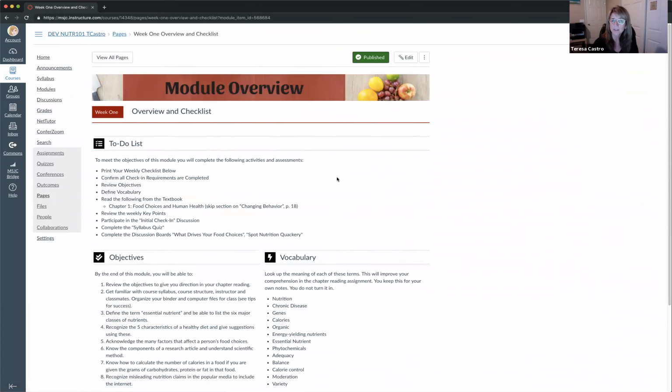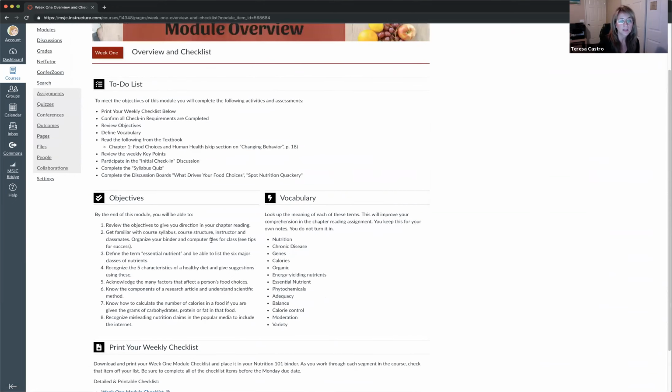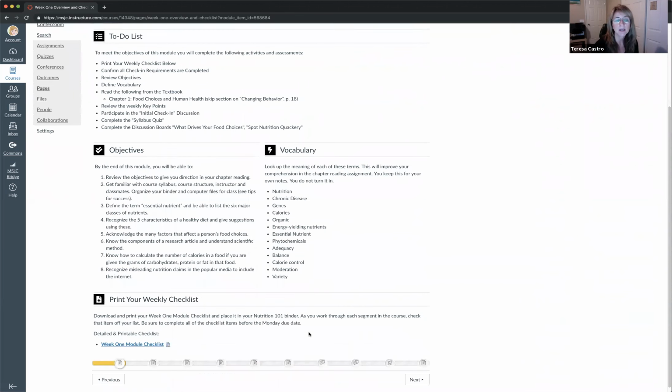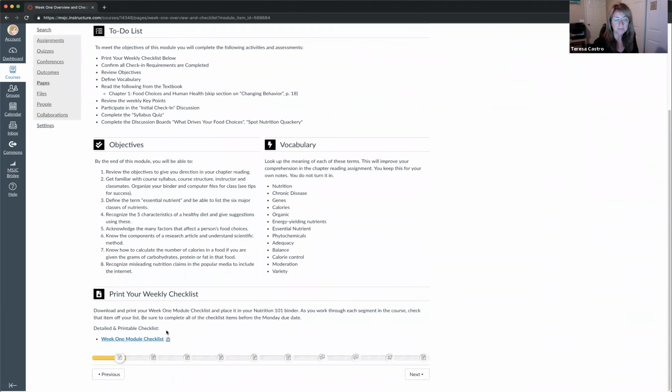The pattern will be real similar every week, and here's what you should do to maximize your learning. First, you should look over the objectives. That kind of gives you a peek into what we're going to learn that week and a chance to get excited about it. Then you want to look at the vocabulary prior to your reading and look up any of those terms either in a dictionary or the glossary of your textbook. Make sure you're familiar with the terms before you start the reading.